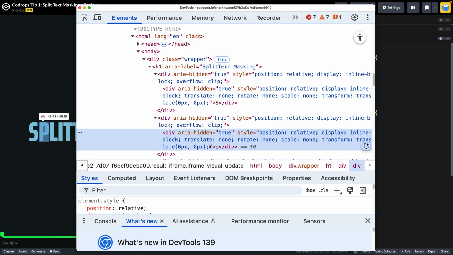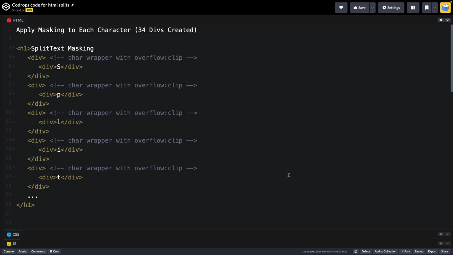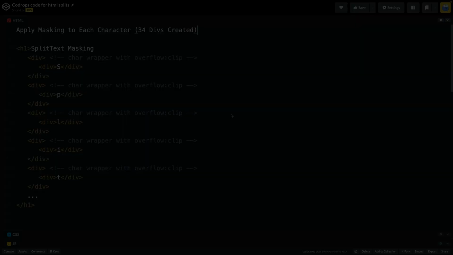Now I know the DOM looks a bit messy with all those inline styles, so let's take a look at this simplified version. The heading 1 tag is being split into all these individual characters that have their own wrapper divs, okay? Now the string split text masking contains 17 characters, so if you wrap each of those in a div, you're going to get 34 divs created, which may be a bit much. So let me just show you a better way.